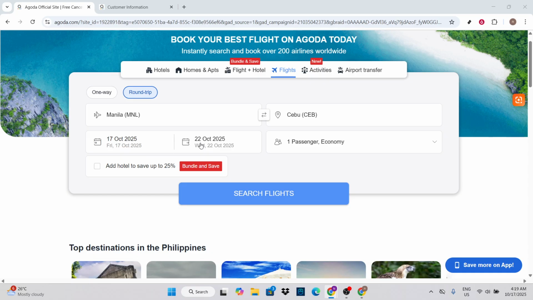Next, once you've settled on your destination, it's time to select your travel dates. Your dates are an essential part of the process, determining flight availability and pricing. So choose dates that work best for your schedule, keeping in mind any flexibility that might help you save money or find more convenient flight options.